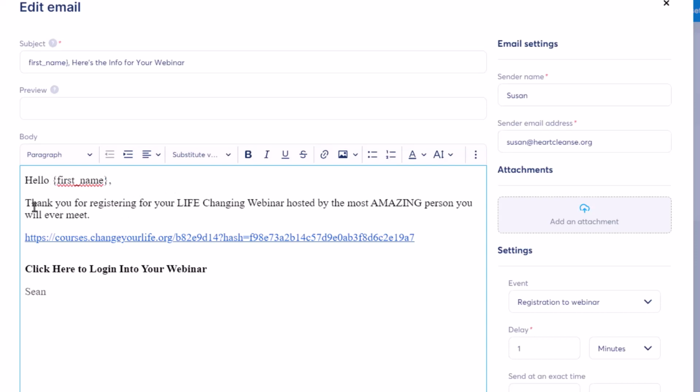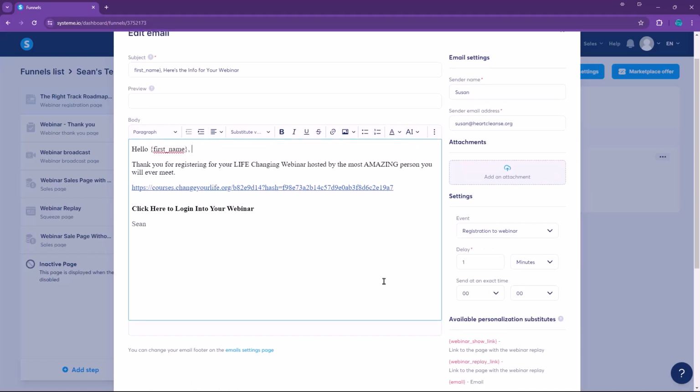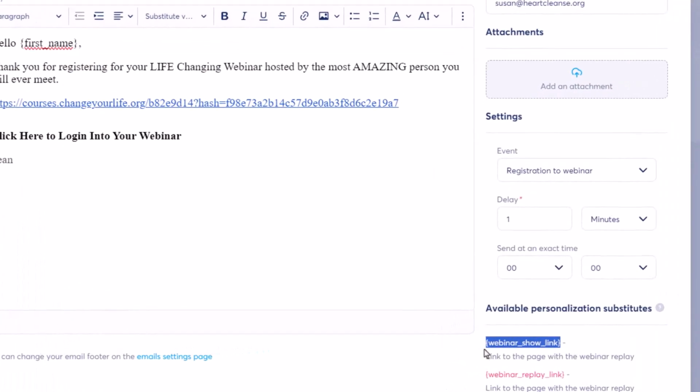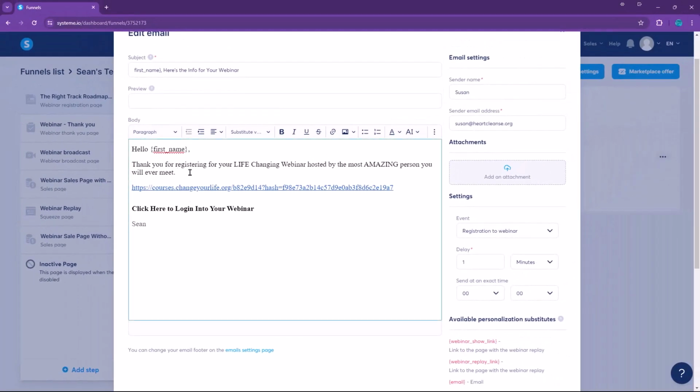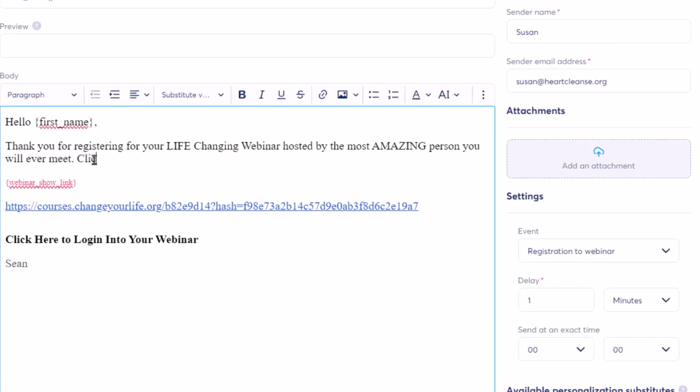Now if we come down here and you put whatever you want here, normally when you're going to include the link to the actual webinar for whoever signs up, you would use what they call a substitute variable, and you would use this substitute variable right down here, webinar underscore show underscore link with curly brackets around it. I'm going to copy that. So in a normal email, we would send this out. And we would just put something in here like click on the link below to log in.